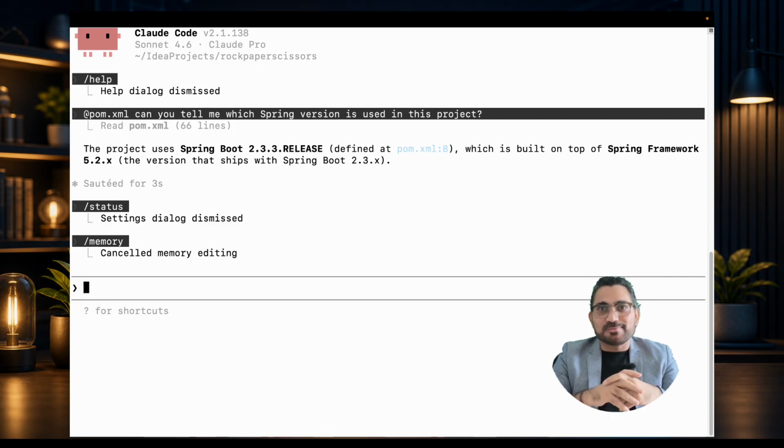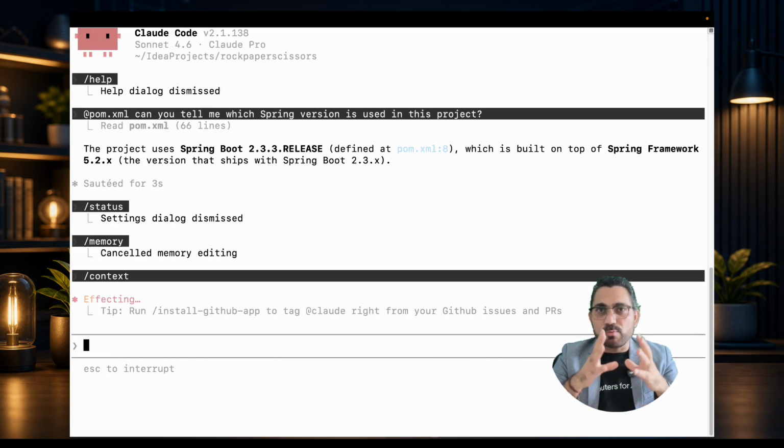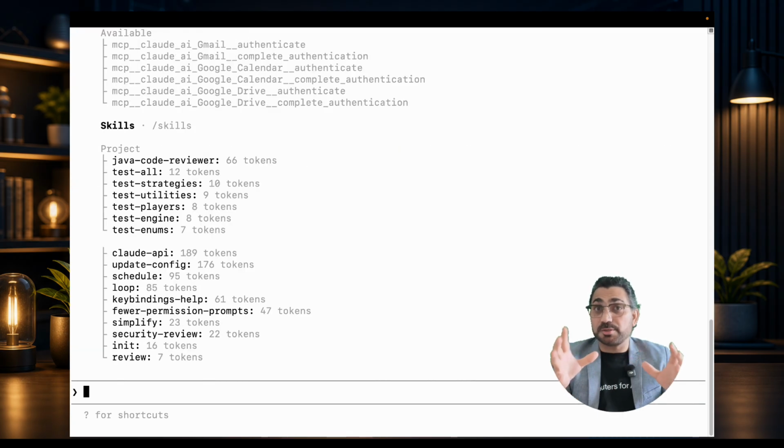Now the next one. This is the command I want you to really pay attention to: /context. I'll cover it later in the video in detail. One thing you will notice very quickly: Claude does not blindly execute everything.